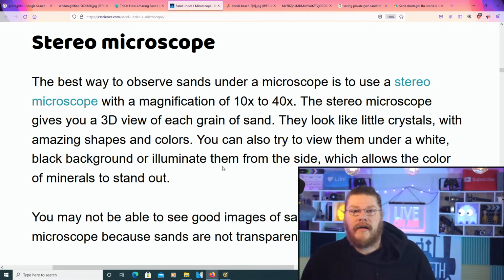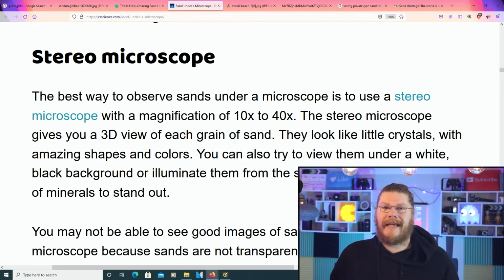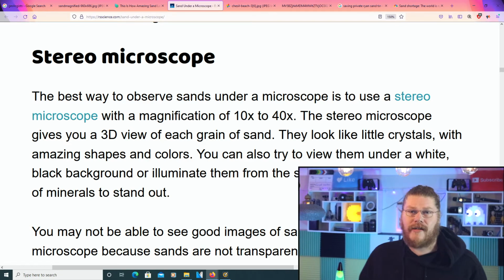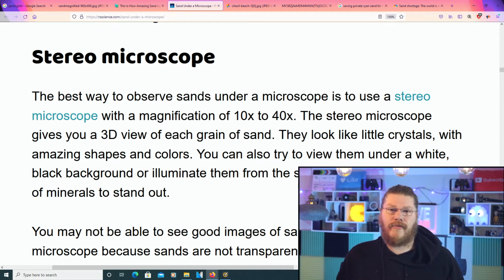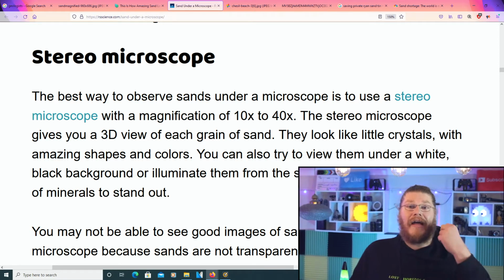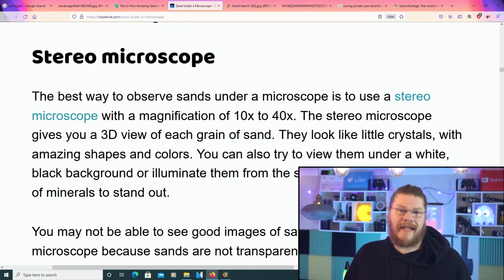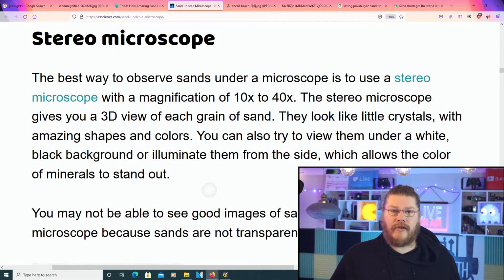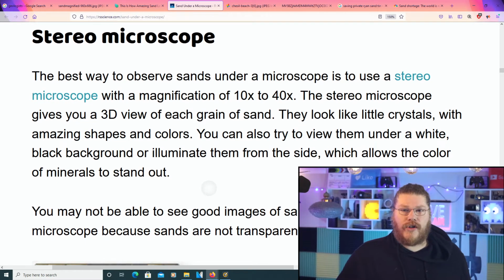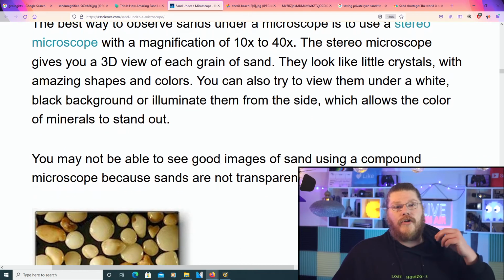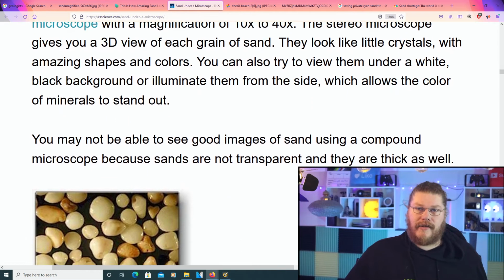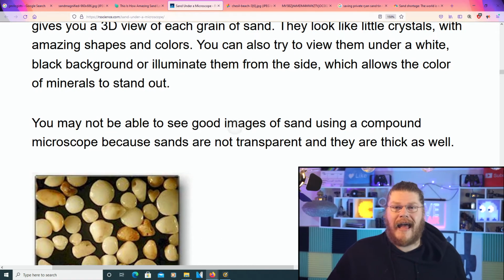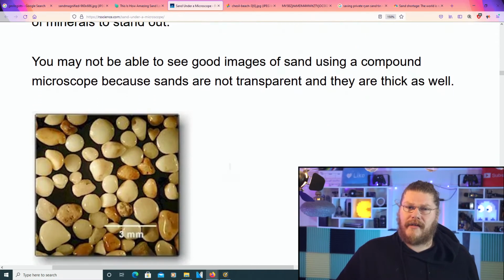Now the best way to observe sand under a microscope is to use a stereo microscope with a magnification of 10 to 40 times. The stereo microscope gives you a 3D view of each grain of sand. They look like little crystals with amazing shapes and colors. You can also try to view them under a white or black background, or illuminate them from the side, which allows the color of the minerals to stand out. You may not be able to see good images of sand using a compound microscope because the sands are usually not transparent and they are thick as well. So that's something to think about, right?